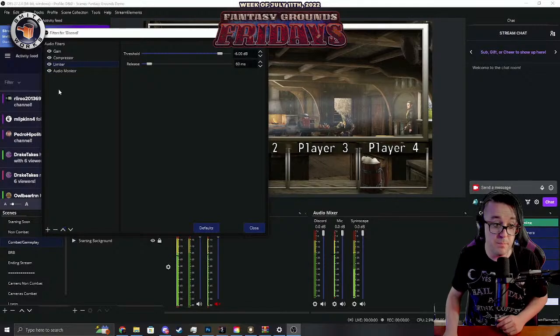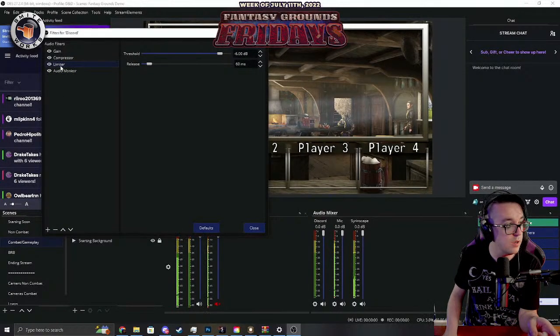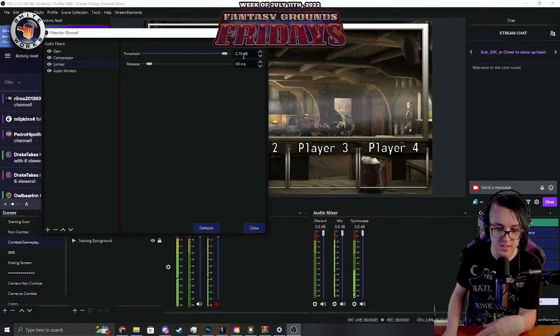Anyway, right at the bottom, but still above the audio monitor, the audio monitor has to be at the very, very bottom, you're going to want to put in a limiter, and remember, we said we're dropping it at -2. I'm actually going to go a little bit lower than -2. That way, on Discord, they cannot get any louder than that. They will never hit the 0.